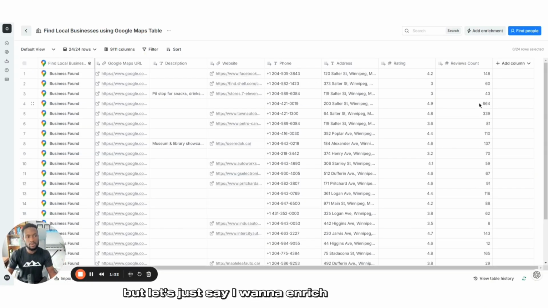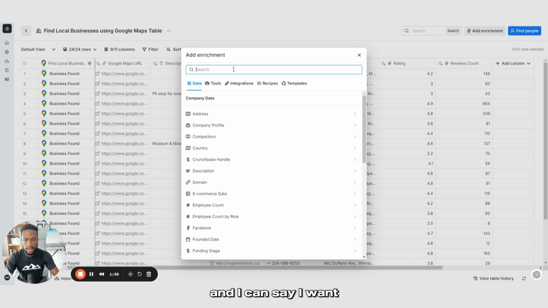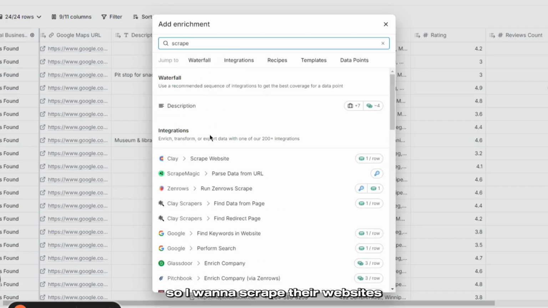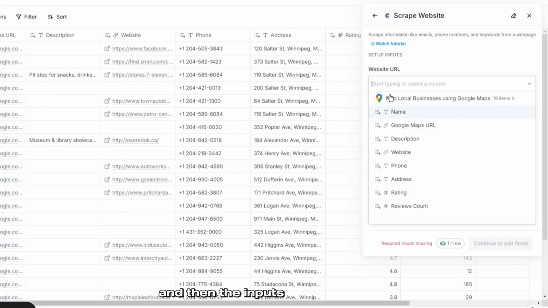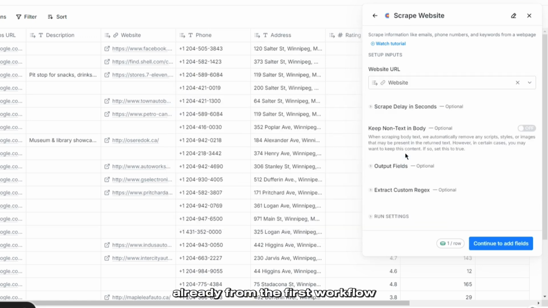But let's just say I want to enrich this data more. I want to know more about these businesses so I can personalize my outreach to them. So what I can do here is add enrichments, and I can say I want to scrape their websites and get some additional information. So I can click on this scrape website integration here. And then the input for this will be the domain name, which I already have from the first workflow.